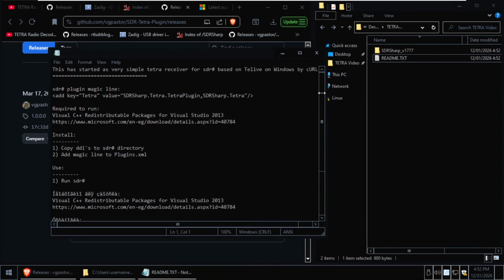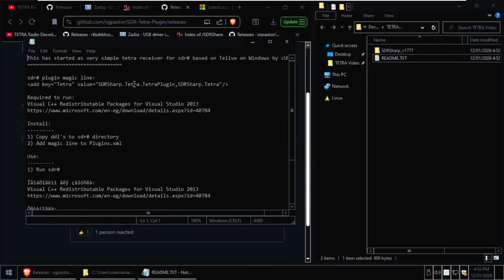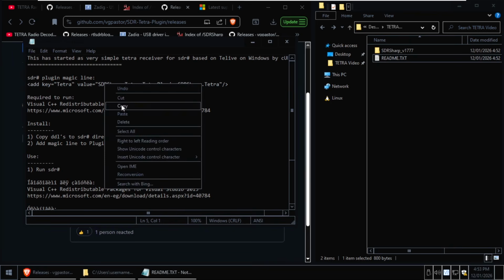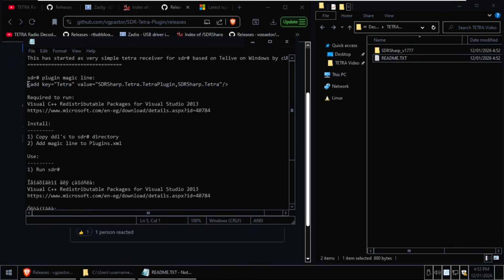Now there's a line of data we need to copy from here, right? So this is called the magic line. When you add plugins to SDR Sharp, we need to edit an XML file, and this is the line that we will edit the XML file with. So you see these 2, I think these are called angled brackets. We need to highlight the entire text, including the 2 open and closed angle brackets. We copy that.